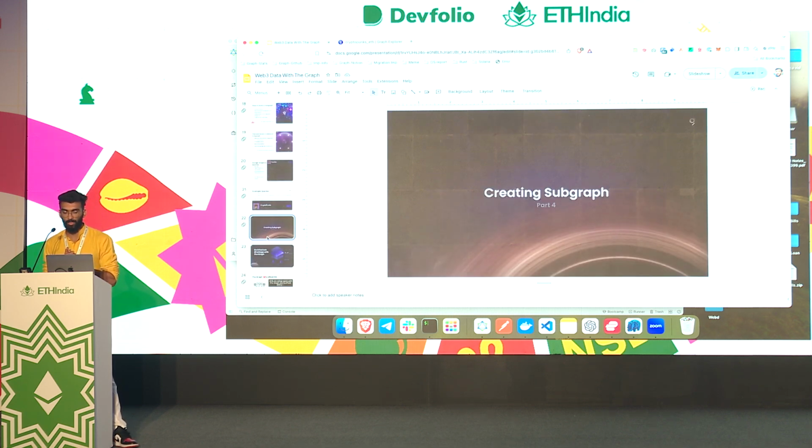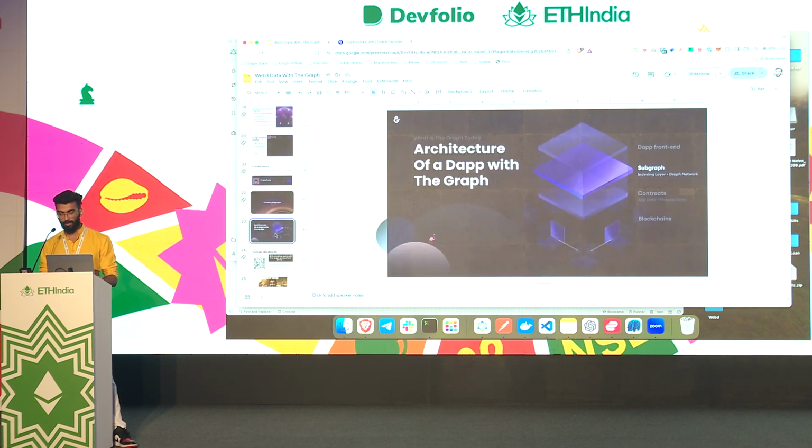What if you build your own smart contract? Now you need to actually get the data from the blockchain by creating your own subgraph. This is how a subgraph should be built. There is a blockchain right below, then there is your smart contract. Then the middleware between your front end and the smart contract is the subgraph, okay?